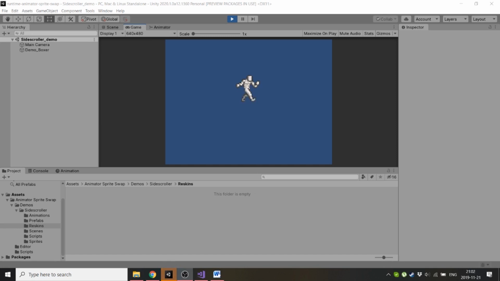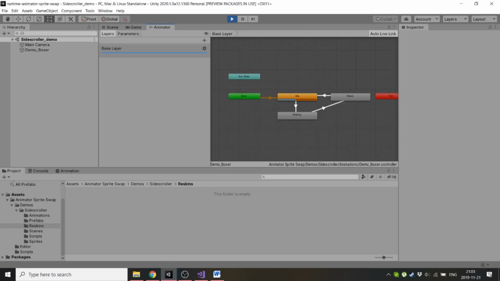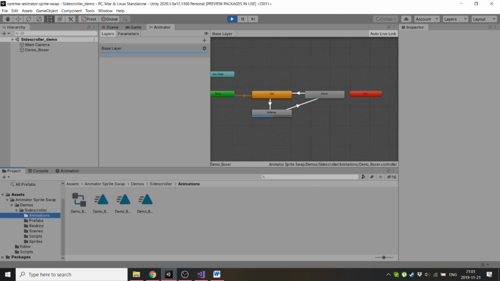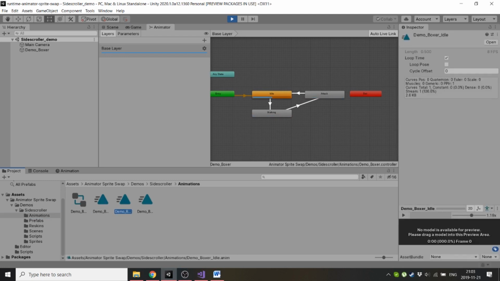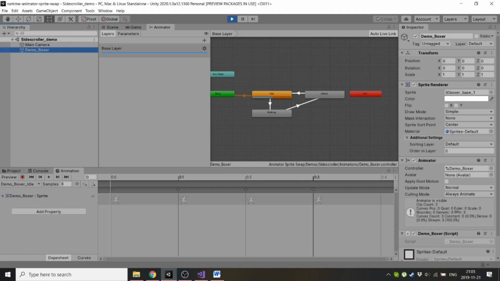In this tutorial, we will show you how to use the Animator Sprite Swap System to reuse animations for different characters. To begin using the Animator Sprite Swap, you will need to have an existing Animator Controller asset with animation clips. For this example, we will be using a simple Animator Controller setup with 3 animation states.